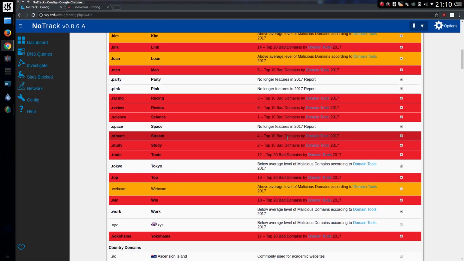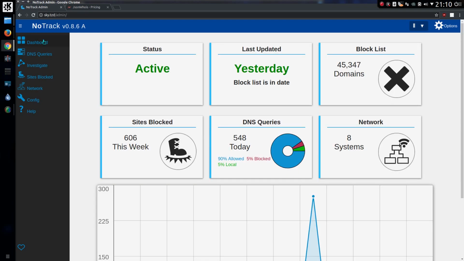But that's it. I know the progress in NoTrack is moving along at a snail's pace. Whilst I don't necessarily implement many new features on the web GUI side, I am keeping on top of the block list, so I'm keeping that more up to date. I would like to work more on this, but I would also like to do more on my YouTube channel, and I can't do both things at once. It's a shame. And my day-to-day job keeps me busy as well.